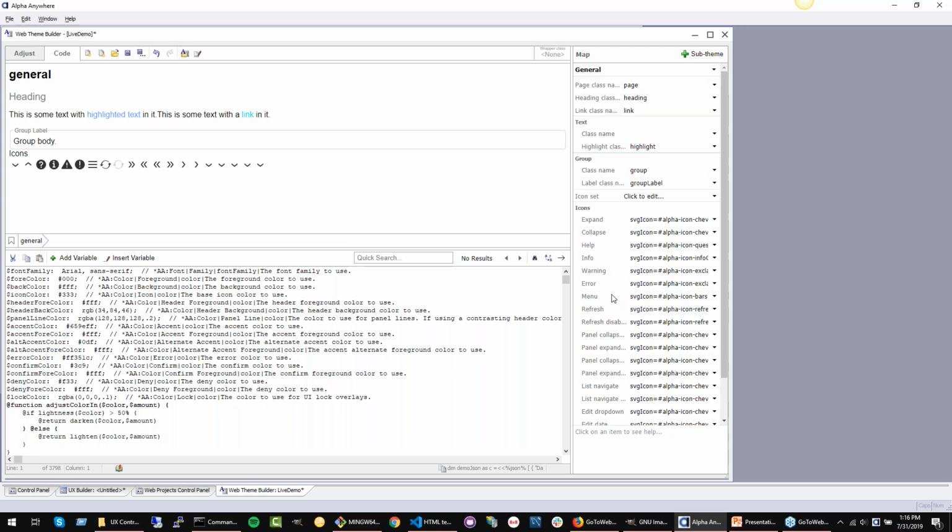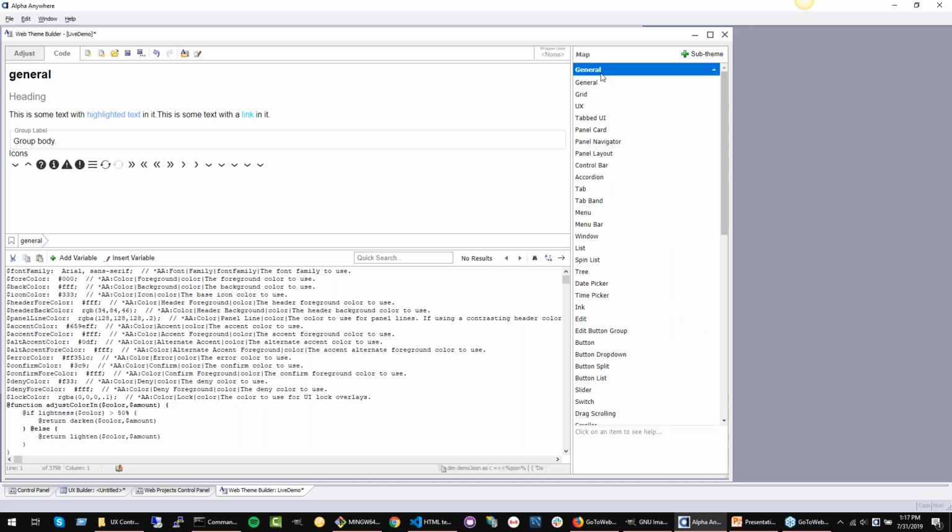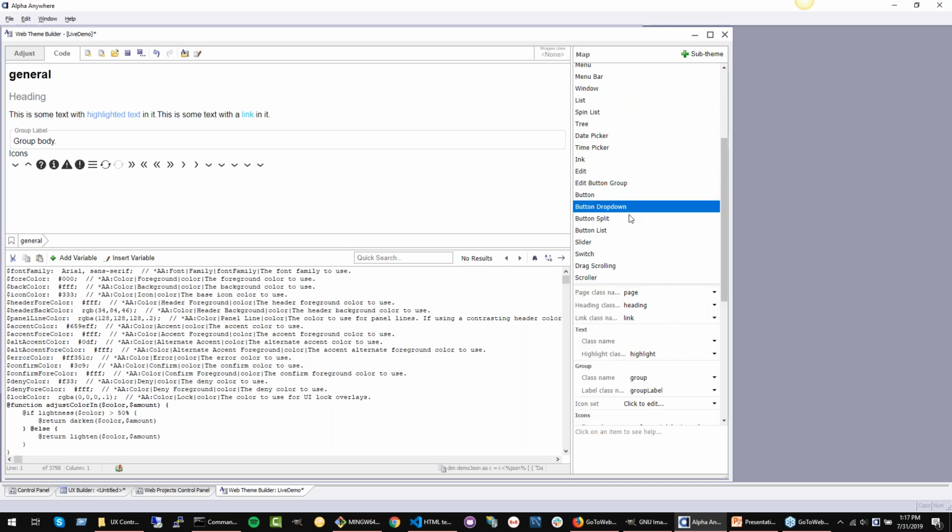General is only available if you've copied a theme. If you are modifying a theme using a style tweak, you can't access this particular part of the theme. But everything else is certainly available, including the grid, the UX, and buttons, sliders, switch controls, etc.